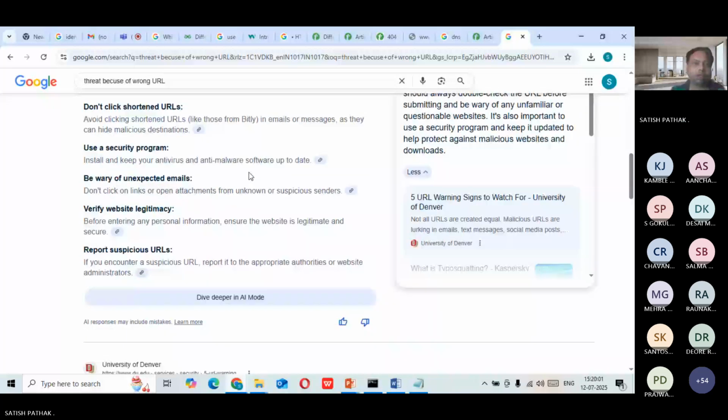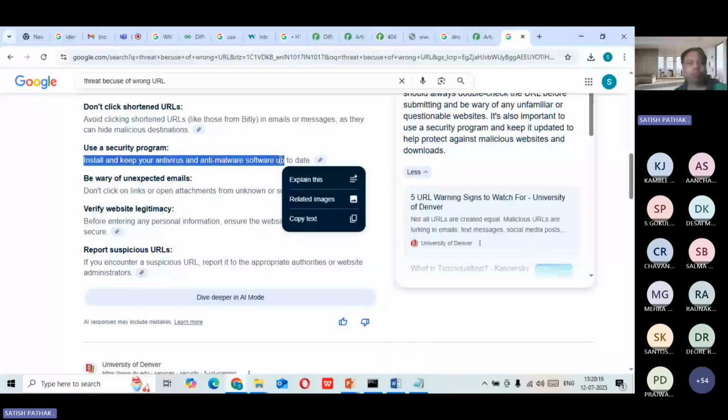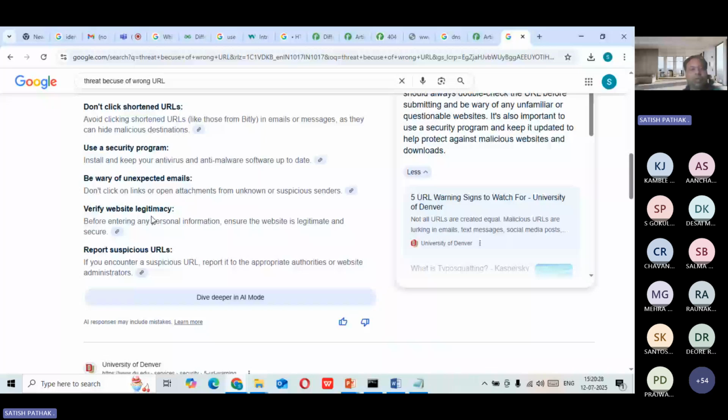Avoid clicking shortened URLs, those from Bitly in email messages, as they can hide the malicious destination. Use a security program. I told you minutes back, use an antivirus. Don't play with your laptop, mobile. I think you should also have some antivirus on the mobile. Be wary of unexpected email. Don't click on attachments. Verify website legitimacy. Before entering any personal information, ensure the website is legitimate and secure, and report suspicious URLs and so on.